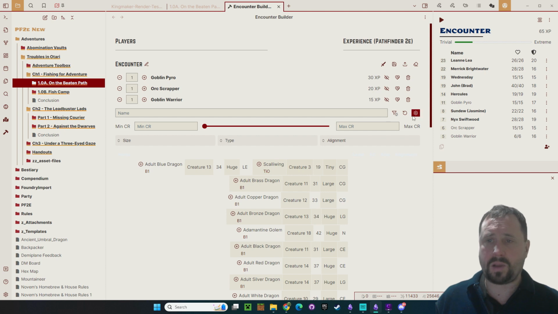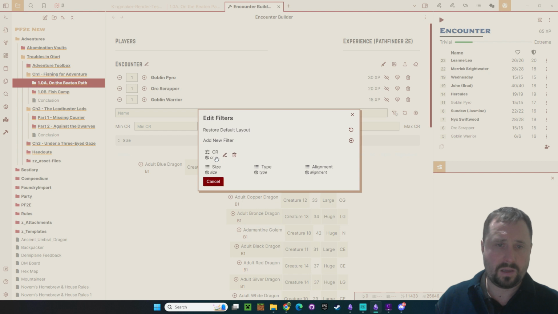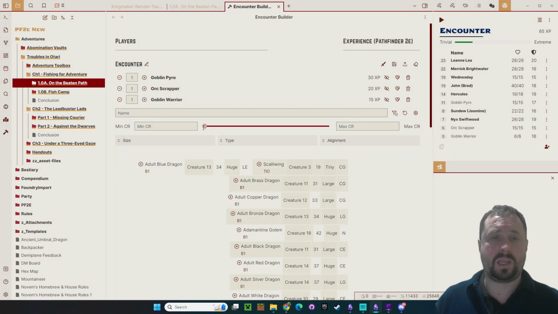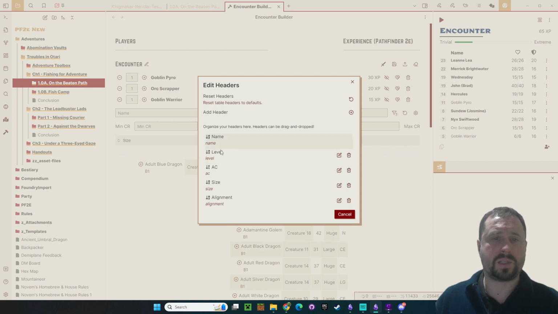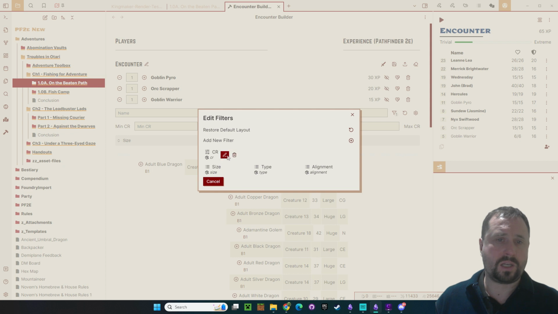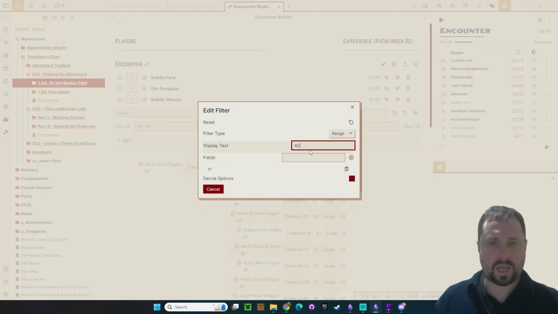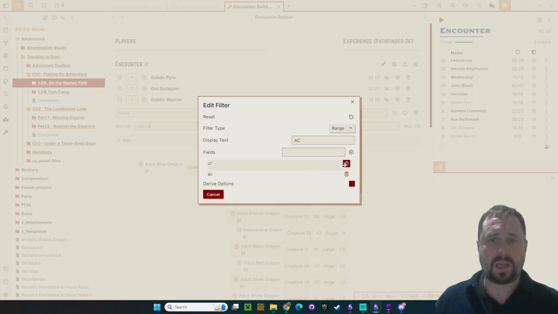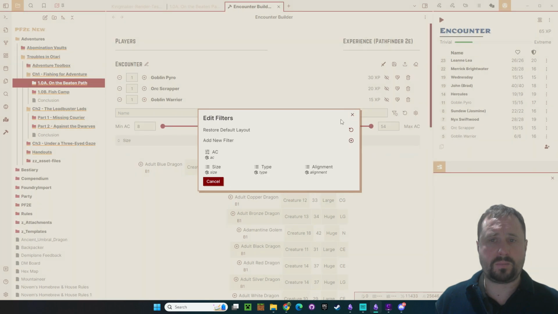Alright, let's go through and have a look at the filters next. So we'll go edit filters. Alright, now this is the one that wasn't working. Okay, this is the CR filtering. You'll see here that, you know, we're not getting the other little dot over here. What I'm going to do for the purposes of this video is I'm just going to change this one. Did I do that right? Edit filters. I'm going to change CR to AC. I'll change it to AC, and I'm going to get rid of CR. We're going to derive those options.